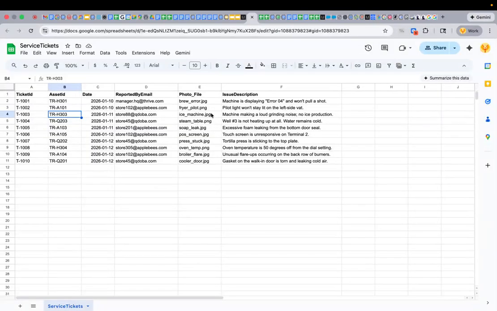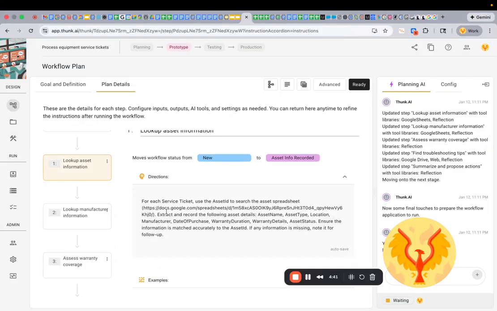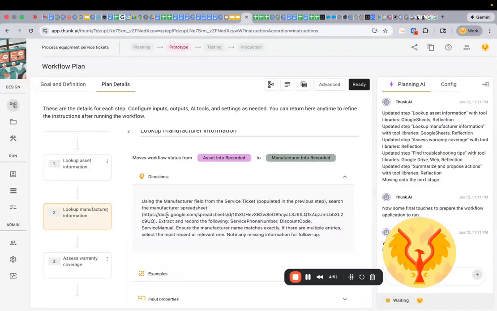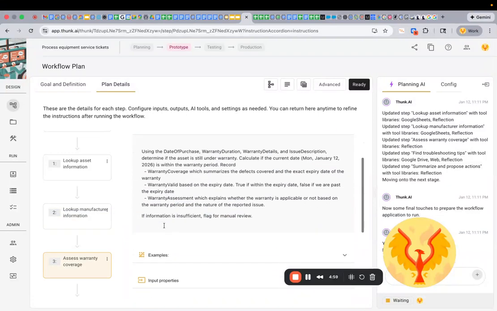So that's the setup. Now, in terms of the logic itself, all of the logic is described in English. So it says for the service ticket, use the asset ID to search the asset spreadsheet or database, get all the following information. Then look up the manufacturer information, ensure the name matches exactly, and so on. Then we say, all right, assess the warranty coverage.